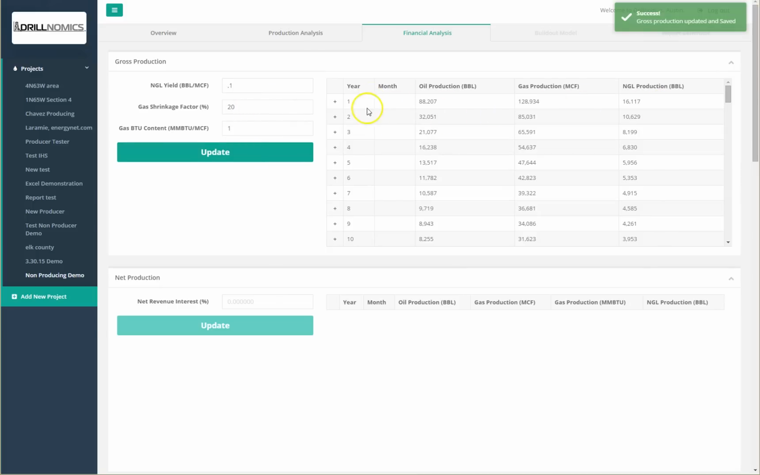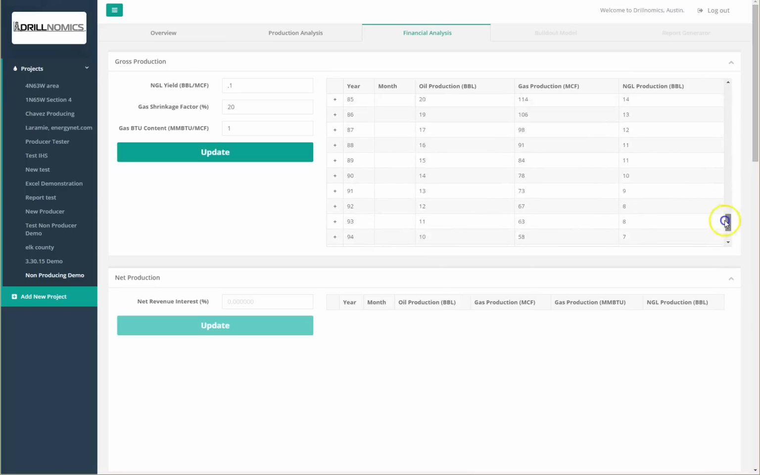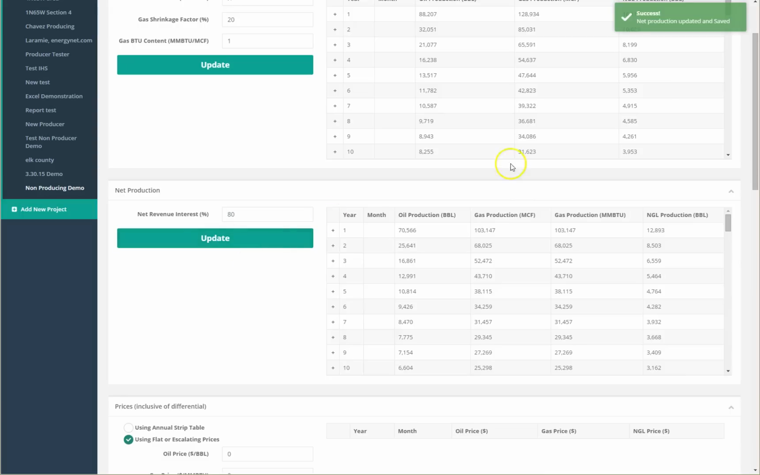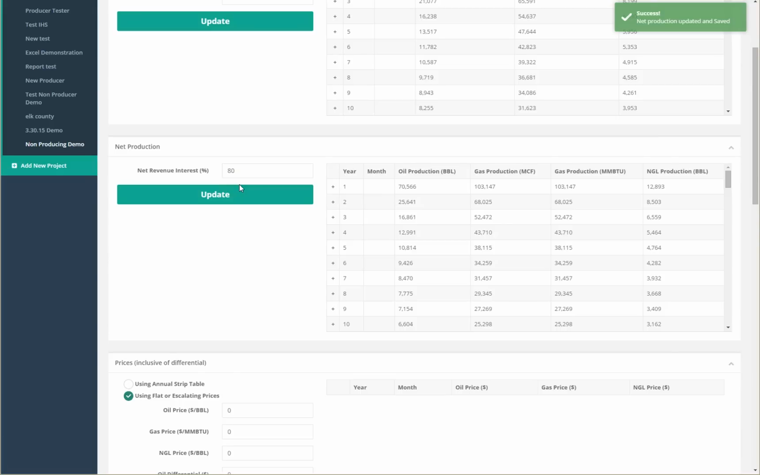Now we have a 3-stream production chart, which shows you all the production for that well in both oil, gas, and NGLs. Next we'll move to net revenue. This particular example is 100% working interest lease with an 80% net revenue interest. We'll go ahead and update for 80% net revenue, and we'll get our net 3-stream production.